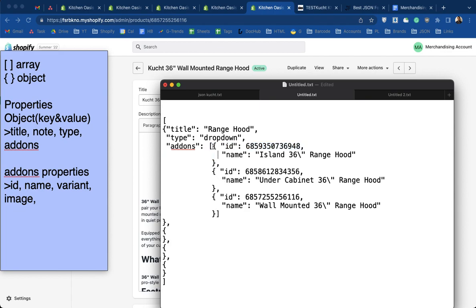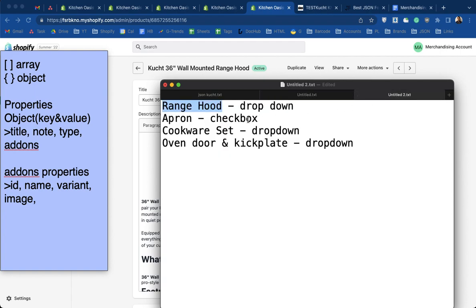See, this is the array and this is the object. This array closes with this array, and this object closes with this object. This object closes with this object, and this object closes with this object. So let's proceed to the next options that we want to include.